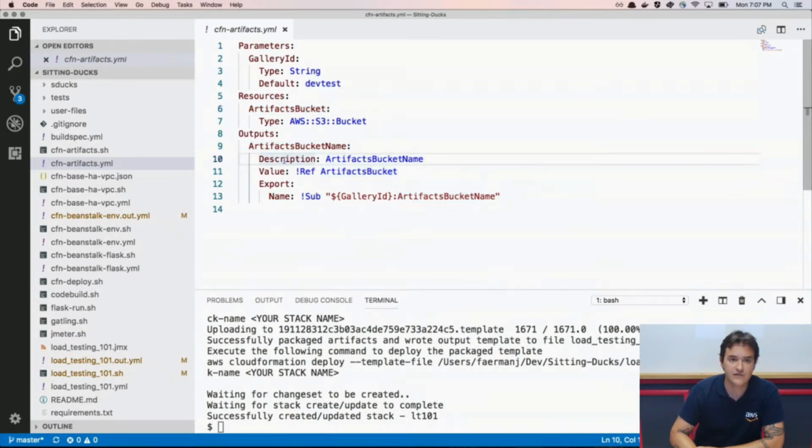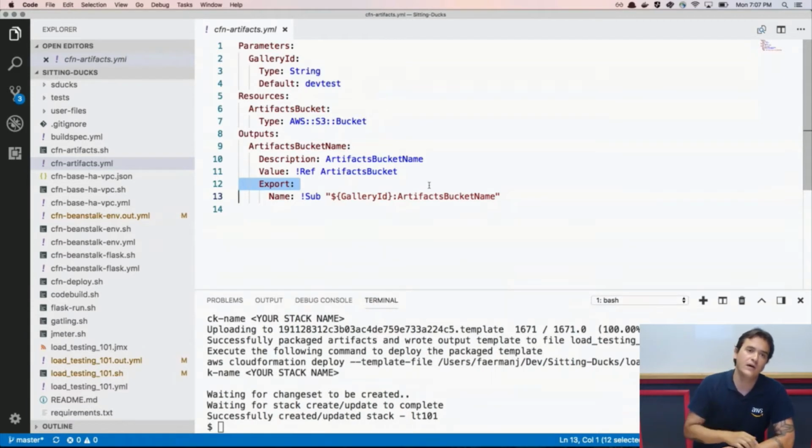And we have something special here called an export. And this is going to be used for something called cross-stack references, meaning that this name, the name of my gallery ID, referenced by the parameters, so in this example it will be dev and test, will be exported so that other CloudFormation templates can import this by name.